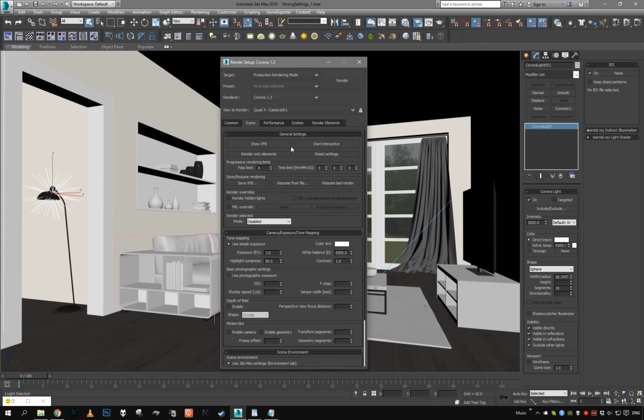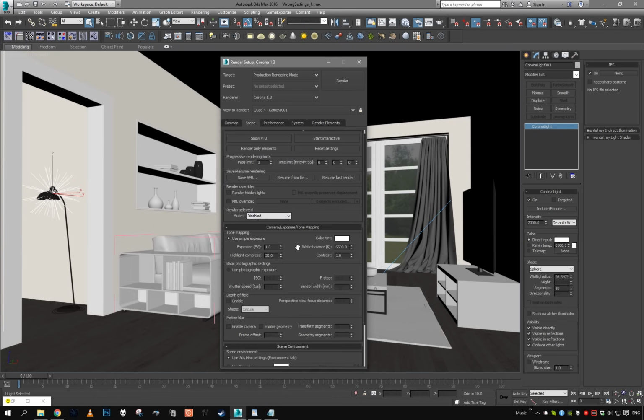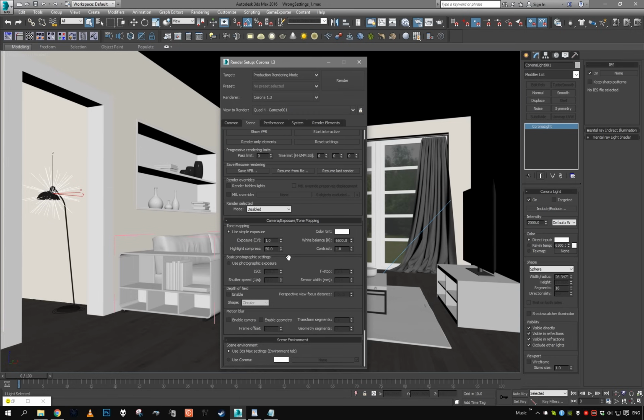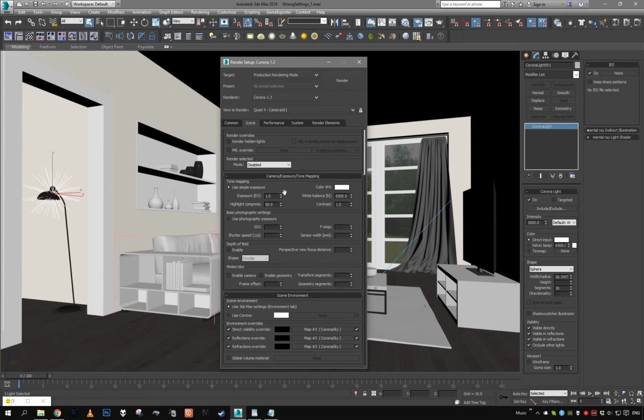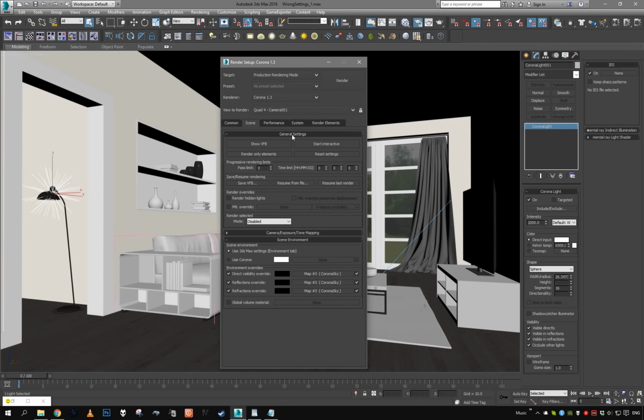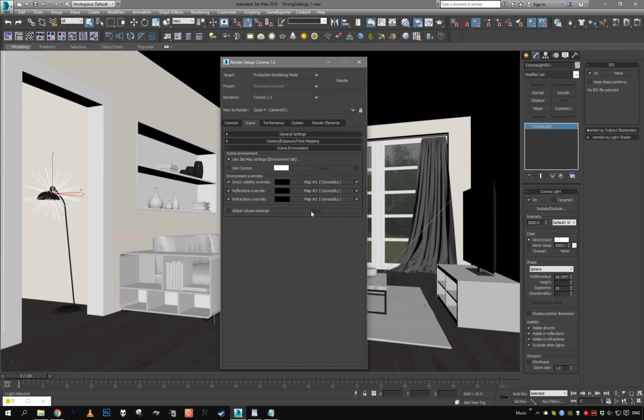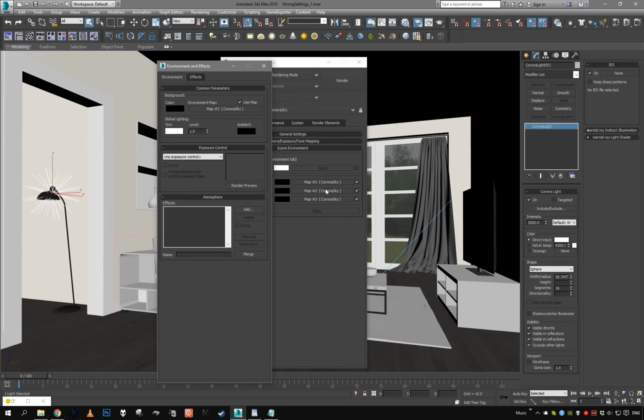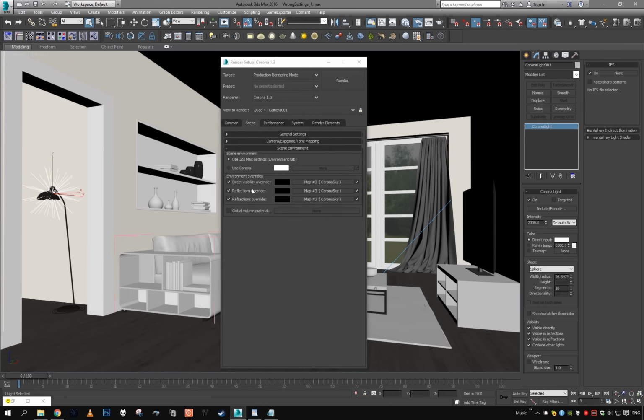In general settings, there's not much that could go wrong, as I said. But one thing that people may do, especially newbies, is enable all these overrides and instance their environment map here under the assumption that unless they do this, their environment won't be visible directly for reflections or for refractions. That is not true.